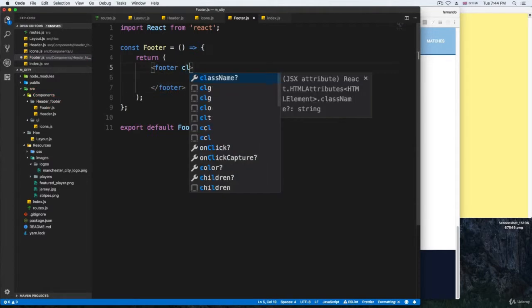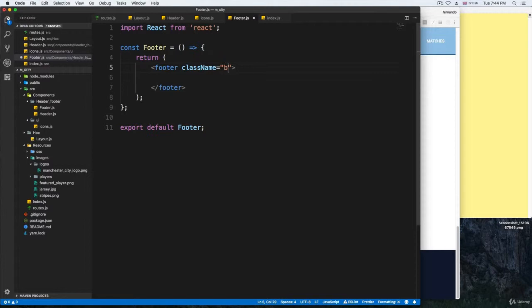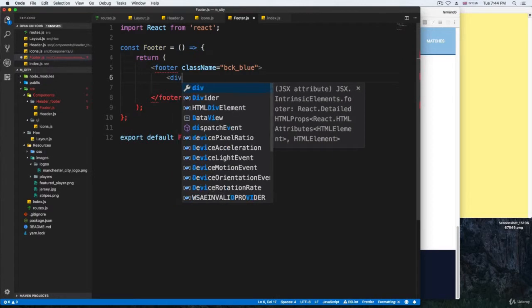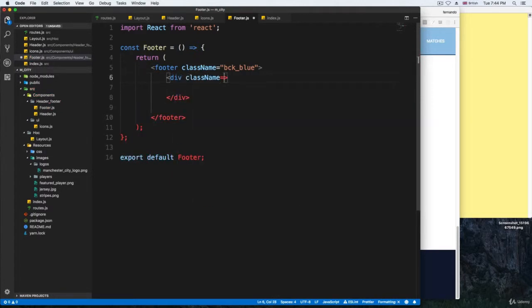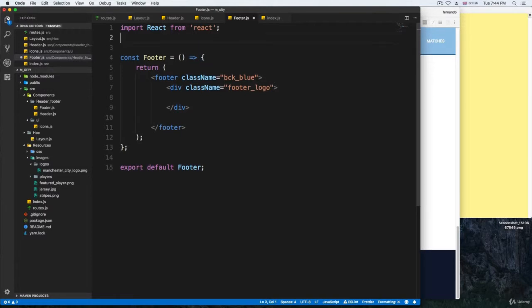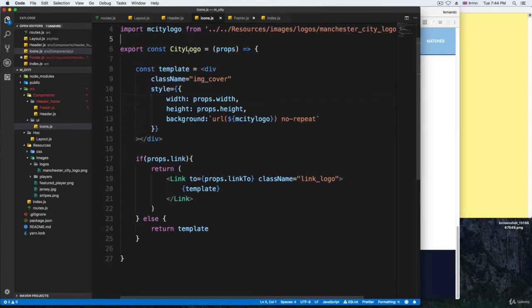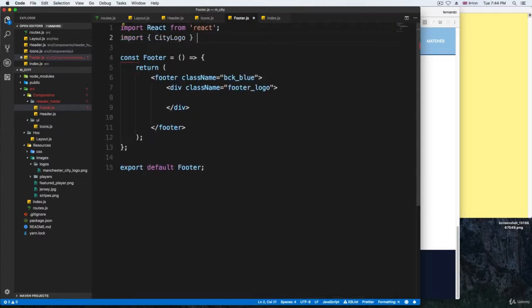So this one will get a class name of BZK blue, pretty much what we did before, BZK blue. And we need to add the logo, so div, open and close, class name, and then footer logo. And right here, we're gonna do the same thing we did with the header, same exact thing. Import, we're gonna bring a city logo. Let me copy the name, city logo. And then from /UI/icons.